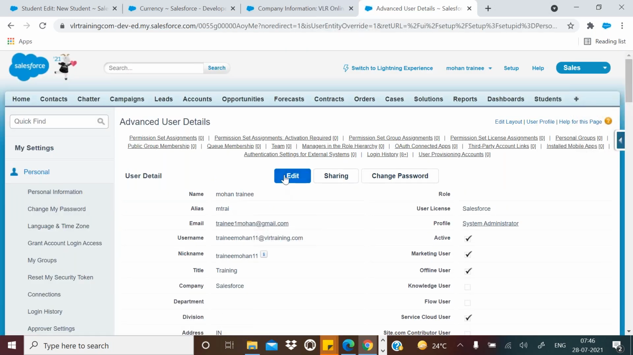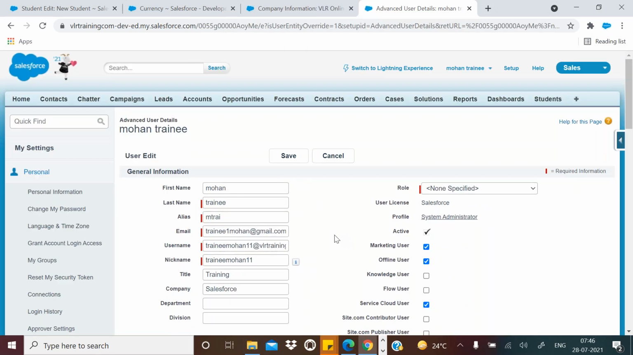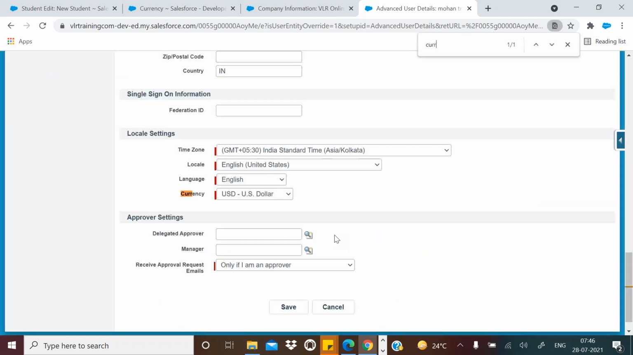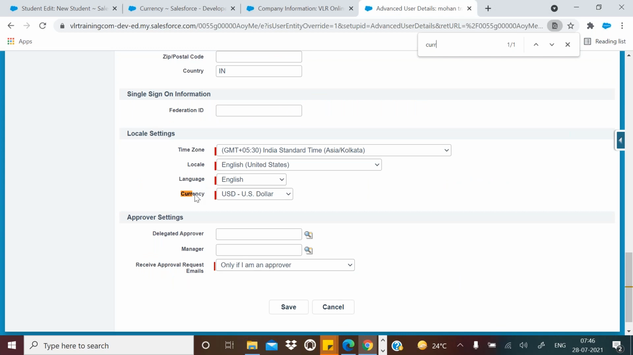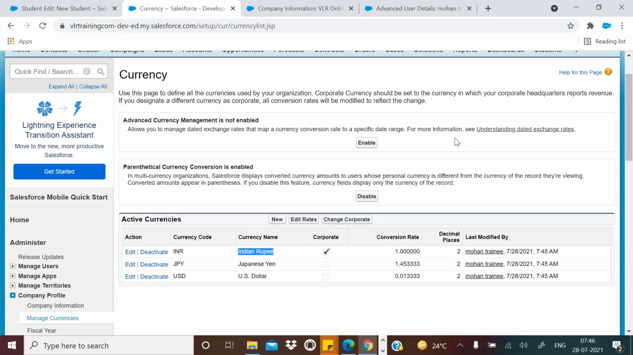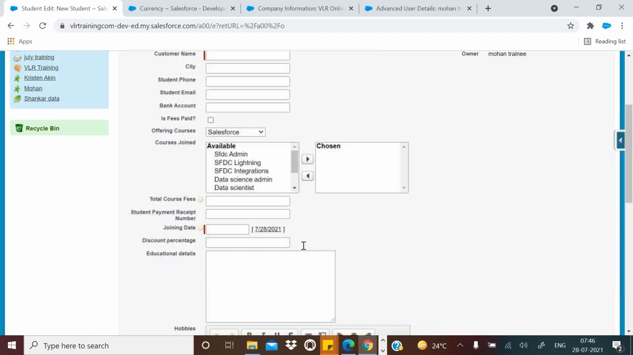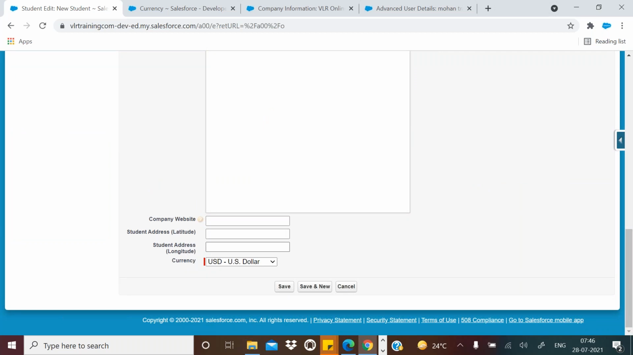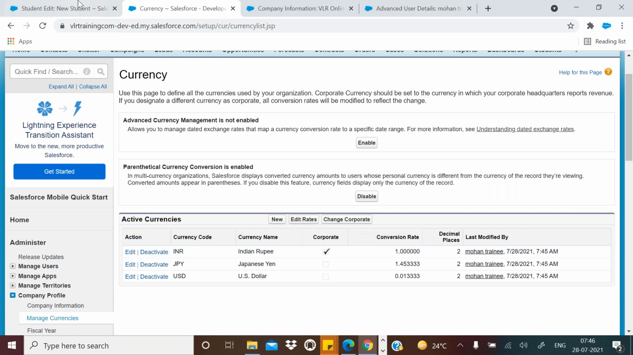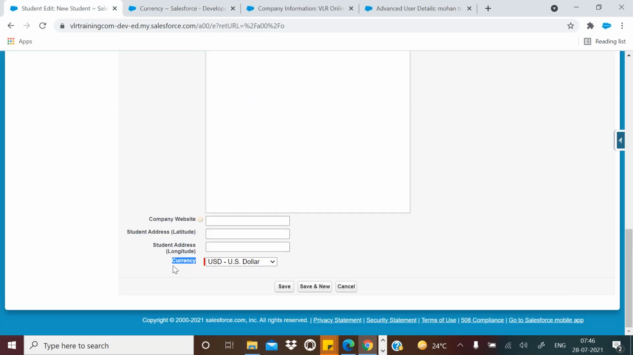Advanced user details, edit it. Okay, go to currency. Have you seen, at first, US dollars are there for this user, so that is fixed US dollars. Now I have changed the corporate currency to Indian rupees. But when you create a new record, by default it is US dollars only. I have changed it, but here it is not impacted.